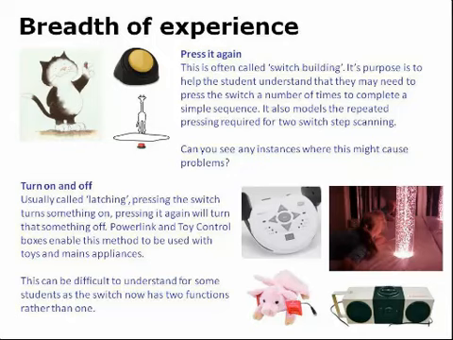How long do you think that time was between the member of staff cueing the child to press the switch and the staff member pressing the switch themselves? It turned out to be less than about 15 seconds. Within 15 seconds, somebody had pressed the switch for the child.